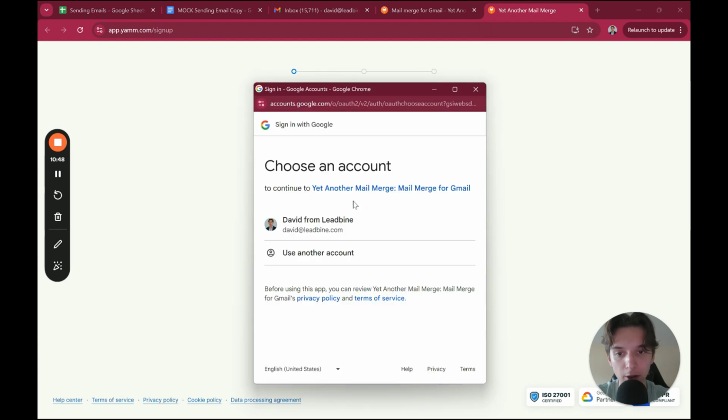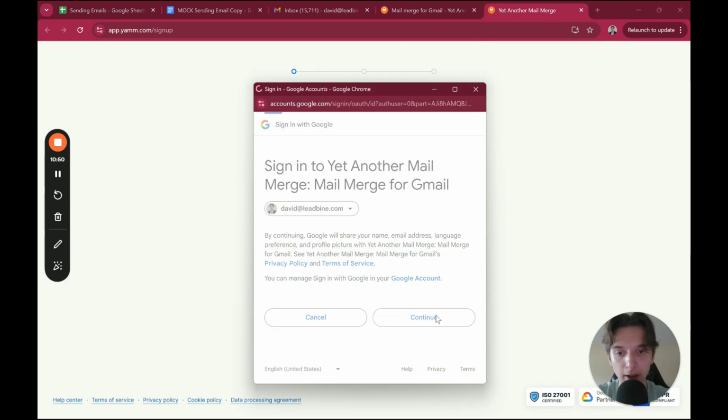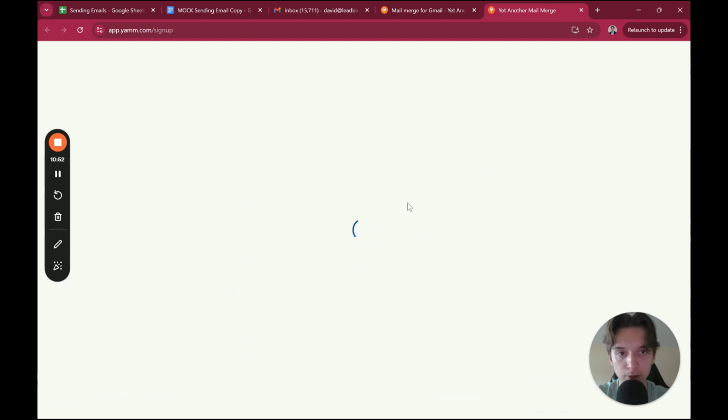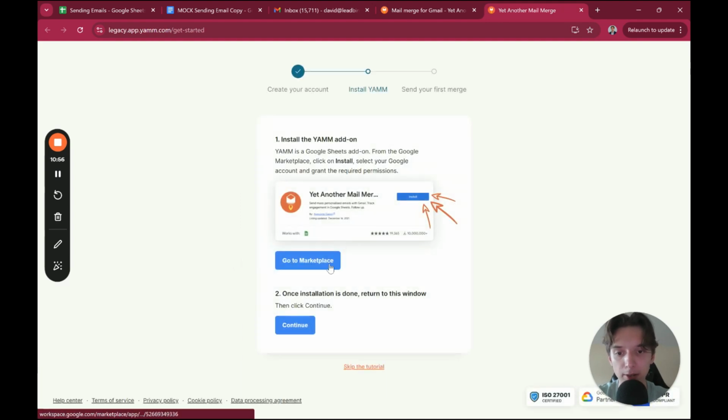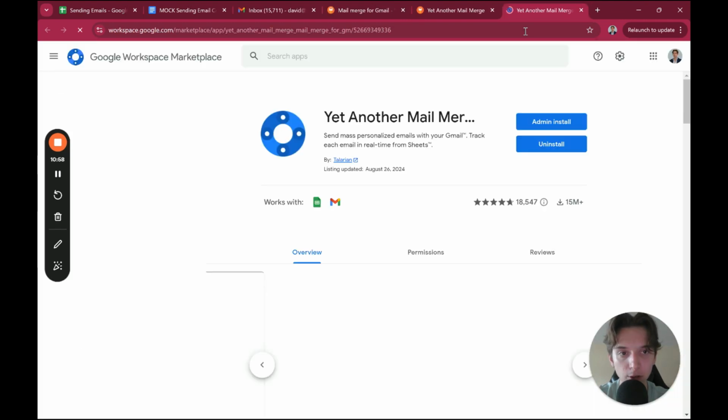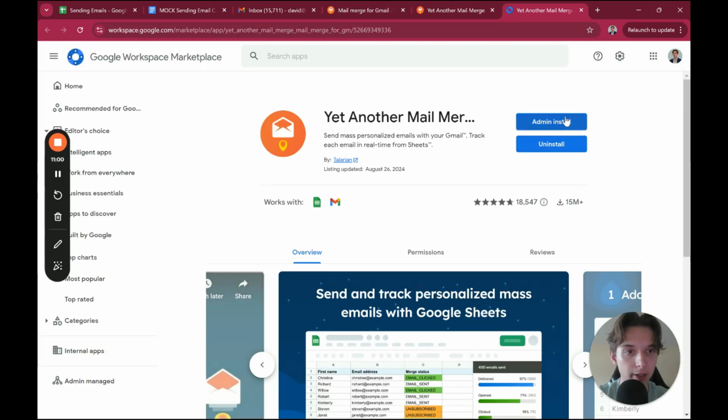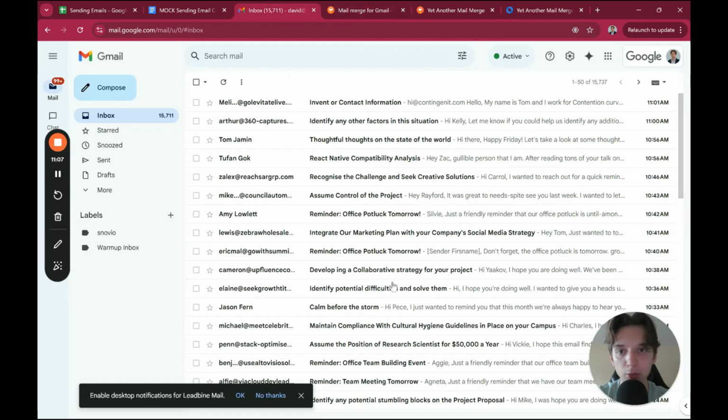Create a new account with Google, choose your account, continue. It will ask for a lot of permissions because, well, obviously you're sending emails out of it. Go to marketplace. I already have it installed, as you see, but you would click install. It has 15 million downloads, so you don't need to be worried that they will steal your data or whatever.